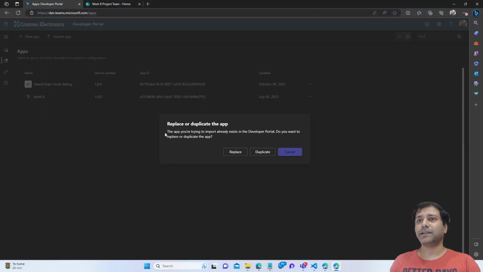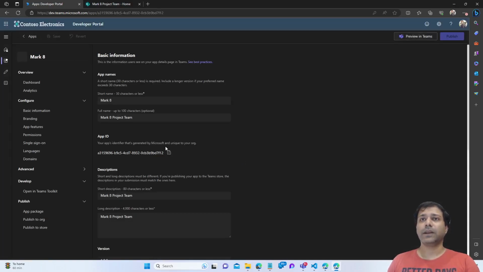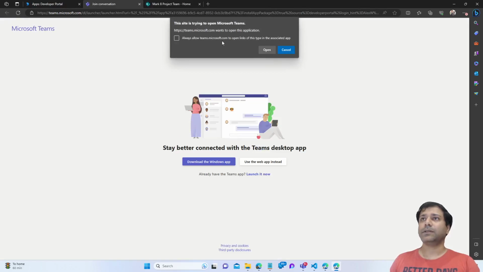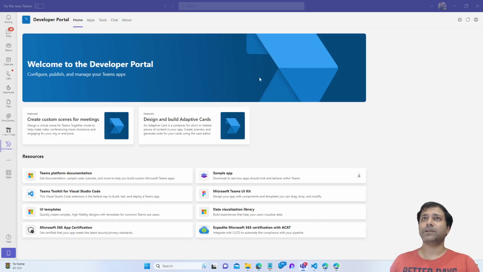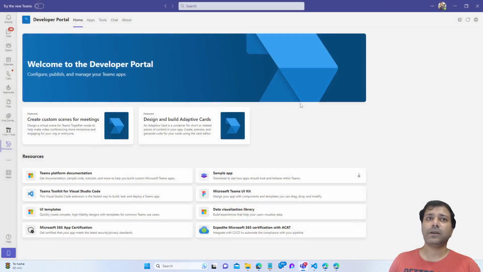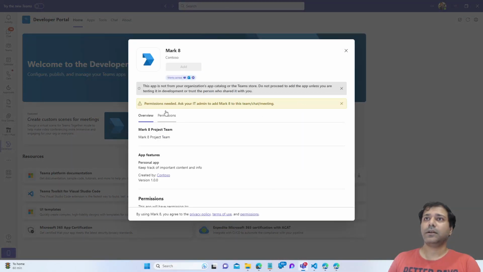Okay, so what it says is the app you're looking to import already exists in the developer portal. Do you want to replace or duplicate the app? I'm going to replace the application. All right, now that I have replaced it, let me quickly click on preview in Teams. It's going to ask me to open the Teams app, so I'll click open. And all right, now here's the difference.